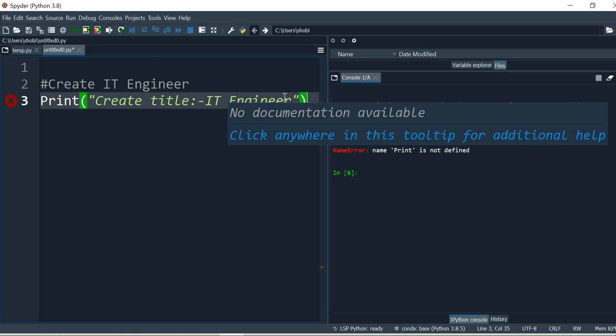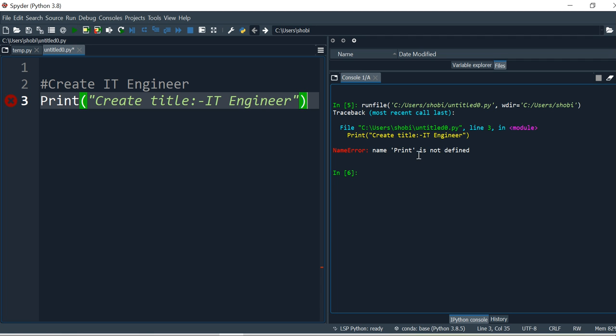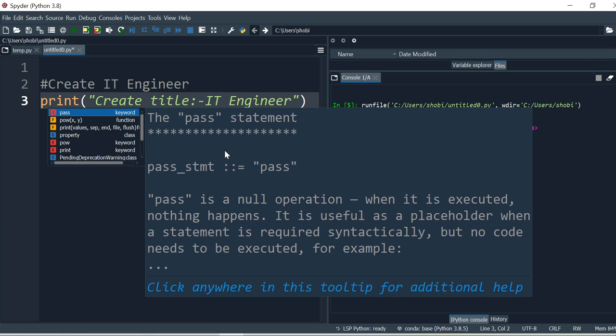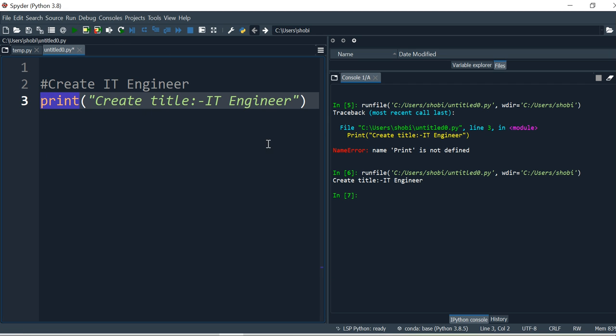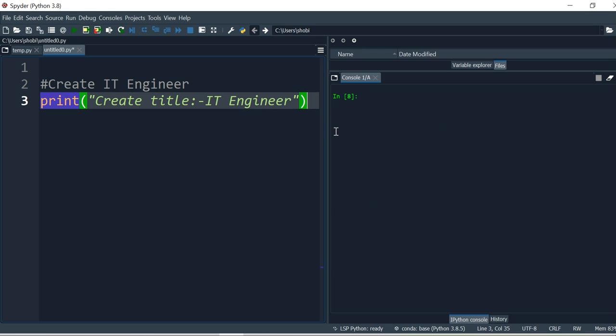When I run this one, we can see that print is not defined, because print should be in small letters if you define that. So then if I run that, I can see IT engineer. Even if you just clear all, all the functions will be cleared. So when I'm running this one, we get IT engineer.